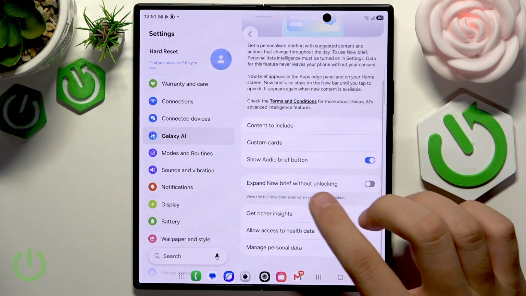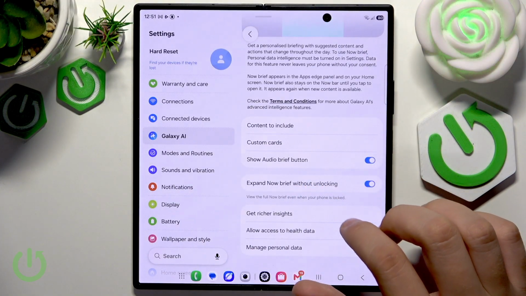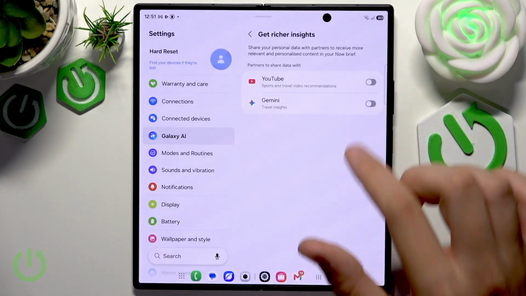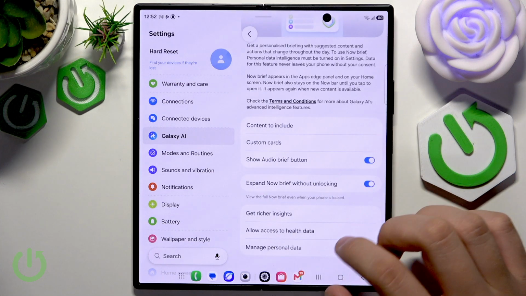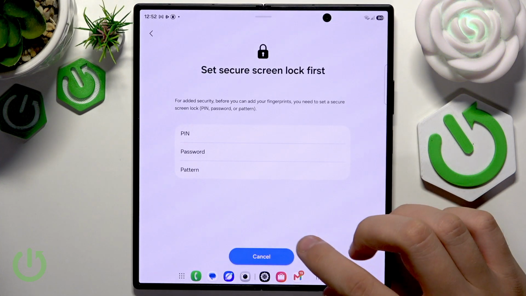Here I've got something called Expand Now Brief without unlocking. Also get richer insights when it comes to YouTube or Gemini. Allow access to health data and manage personal data.